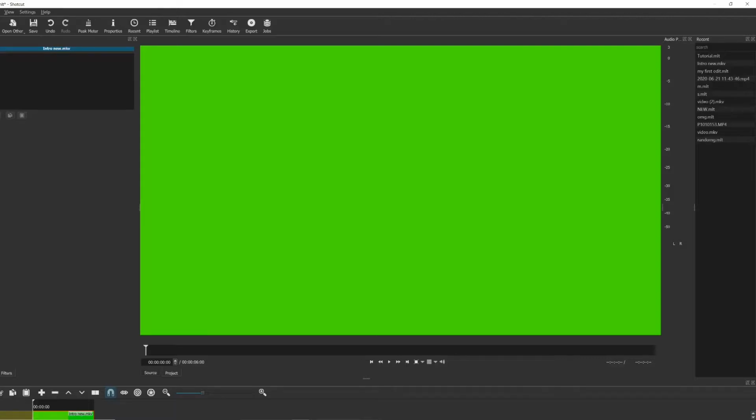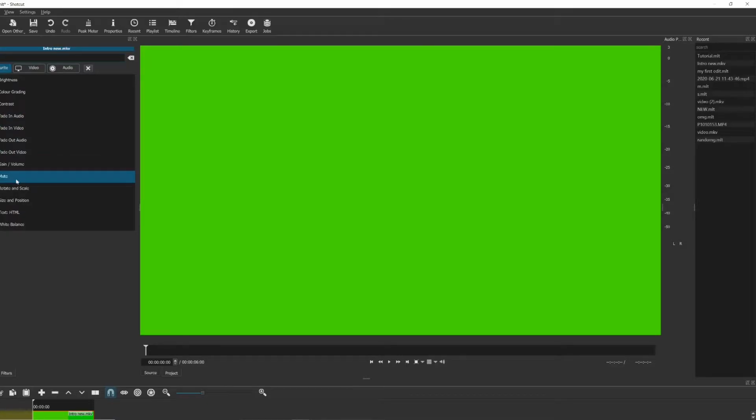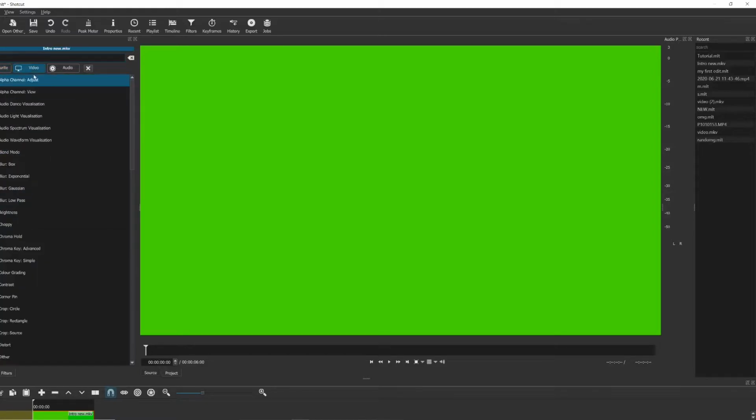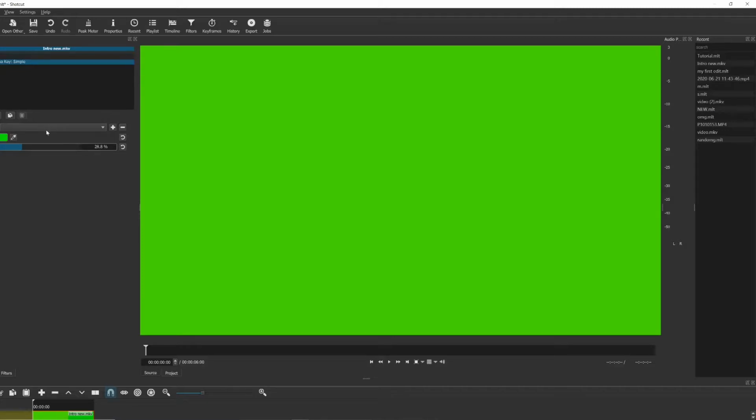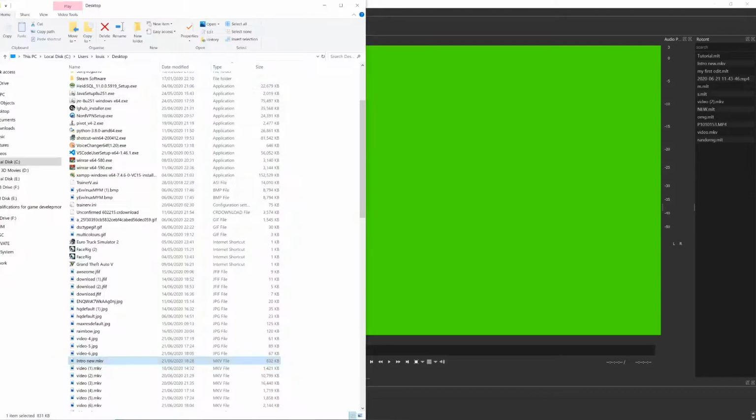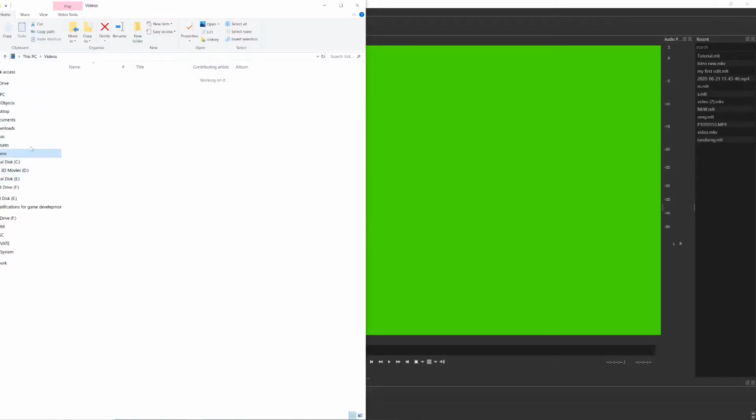So then you press that plus sign, and once you've done that, you have to go onto video and scroll down. Now you might miss it because there's so many things here, but it would be called chroma key simple. Chroma, because I don't know if you guys have done anything like or are familiar with anything.